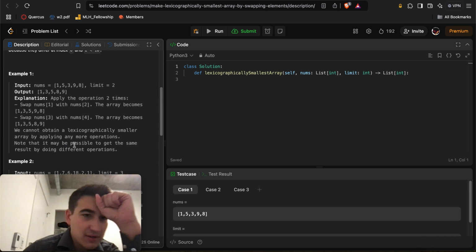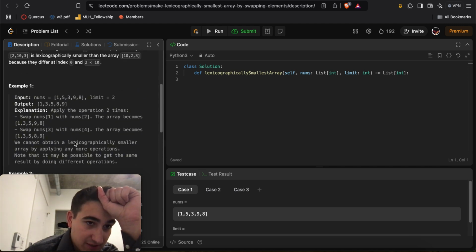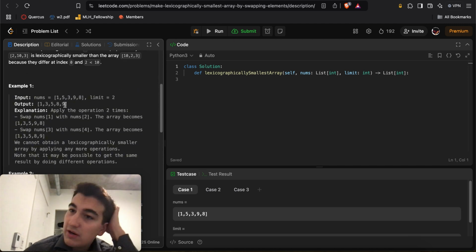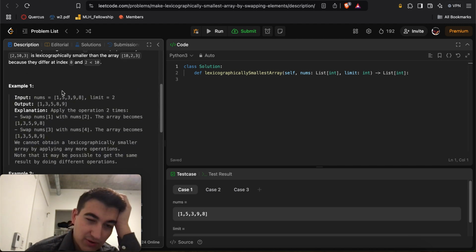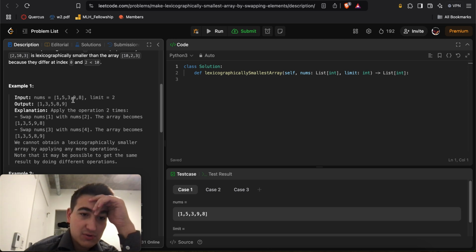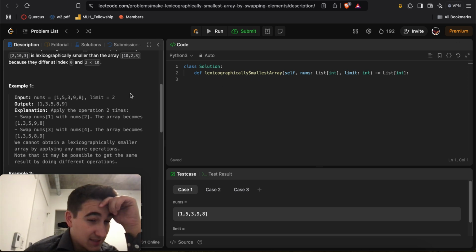Are you not going to do some bubble-sort-ish kind of idea? Where here 1 and 5 is already in sorted order, so you don't do anything. 5 and 3, you ask yourself, can you switch them? And you can, so you do. Then 5 and 9, can you switch them? You can't. 9 and 8, you can, so you do. Is it as easy as that?